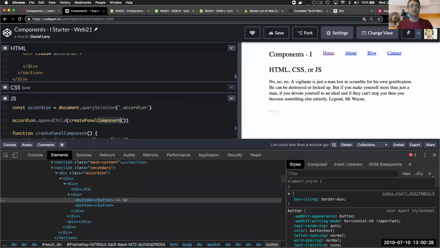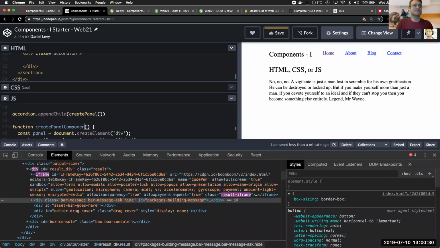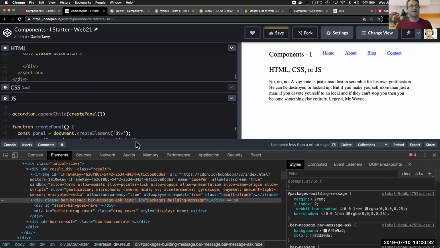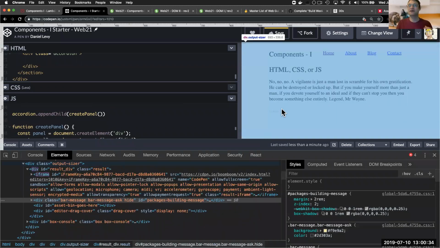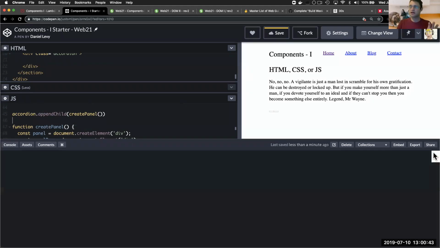Let's not name it component. I keep forgetting that. Let's just say create panel. It doesn't need component, such a long word. Okay, save some ink. So I want you to help me out. I want you to think about the steps required to get what's missing in there.